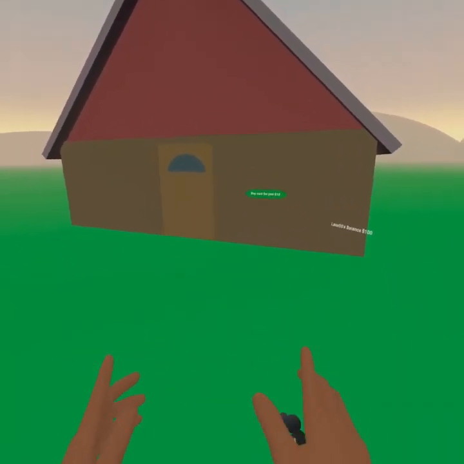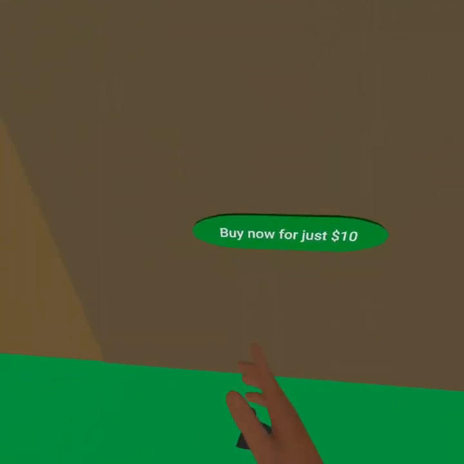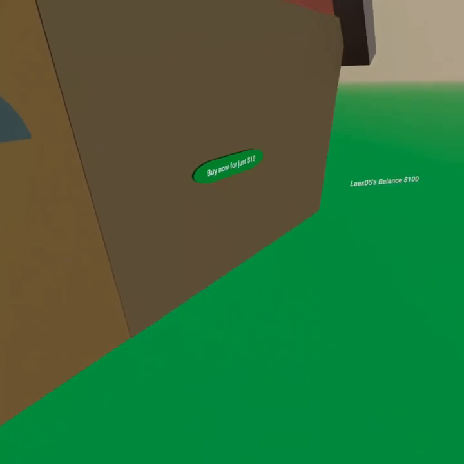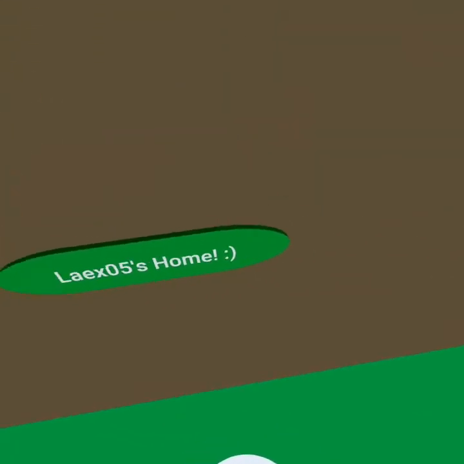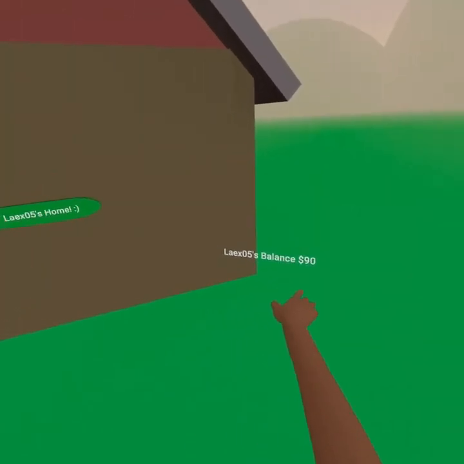I'm very excited to show you this house today. Not only can you buy entry, you can see that it doesn't work until I have purchased it. You can see I've also got a balance of $100. So if I come over here and buy it, you can see it says my home, and then my balance is down by 10.